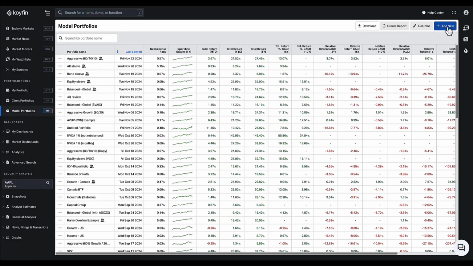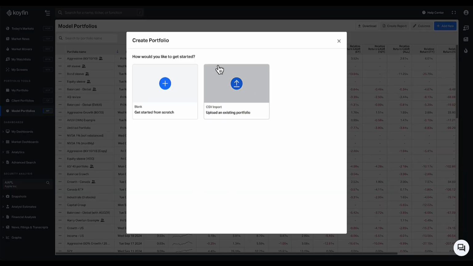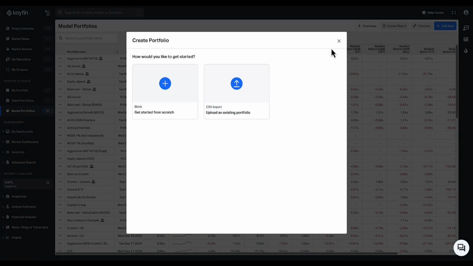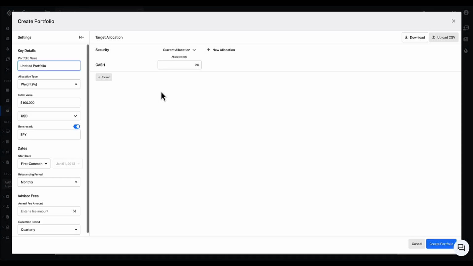So you would click the add new button. You can upload a CSV with different positions instead of doing it from scratch. So if you go down this route, we do have an example here of a model portfolio upload that you can see and then upload. But let me get started from scratch here. And just to cover some of the fields here, we have the portfolio name here, which I'm gonna call my growth portfolio. And then the allocation type is weight or notional.